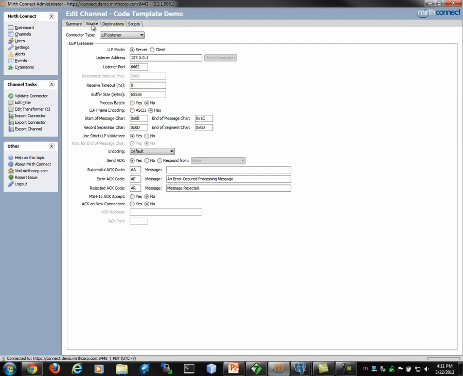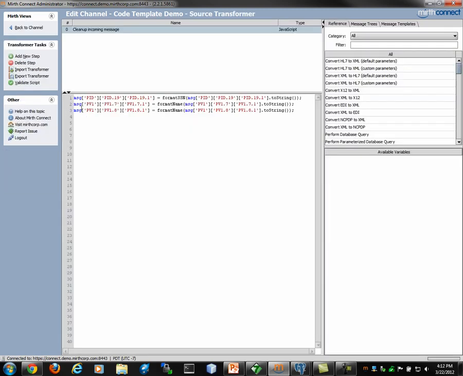The source is a simple LLP listener. I can see that I have one transformer. I have a simple JavaScript step that I've created, and all the JavaScript step does is call code templates on specific fields. You can see here that I'm replacing the incoming message, PID 19.1, which is the social security number, with a formatted social security number. I'm also replacing PV1 7.1 and PV1 8.1 with formatted names.